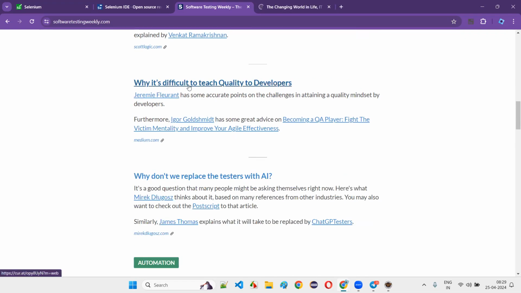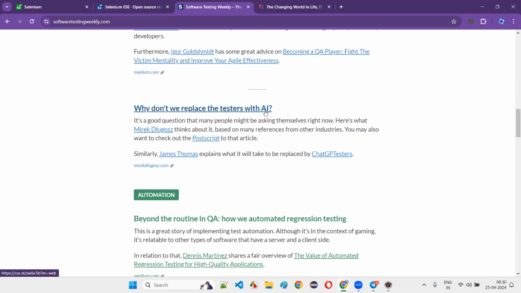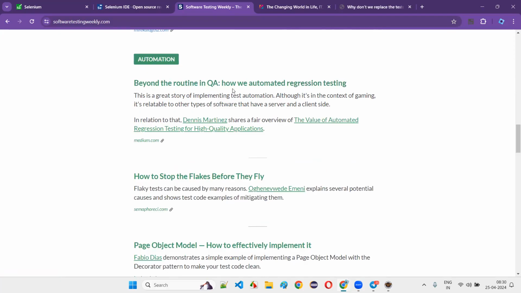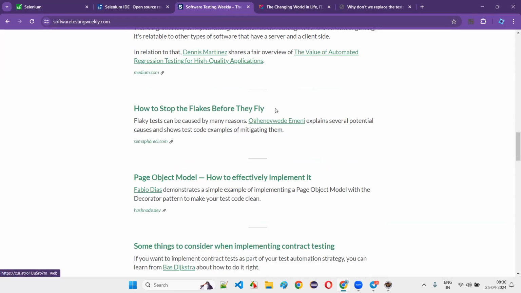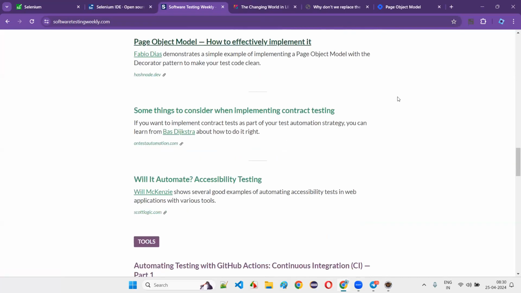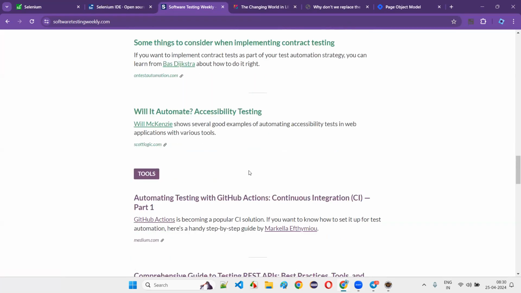I'll go down. Why it's difficult to teach quality to developers. Okay, I'm not interested in that. Why don't we replace the testers with AI? Okay, this one looks interesting for me. Control and press. Okay, then behind the routine in QA, how we automated regression testing, how to stop the flakes before the fly, page object model, how effectively to implement that. I'm interested in that. Control key, I pressed and held it and then clicked on that and released the control key. If you keep holding it, the mouse cursor will still have that control activity going on. So it's better to release after the activity is done. Okay, it's better to release.